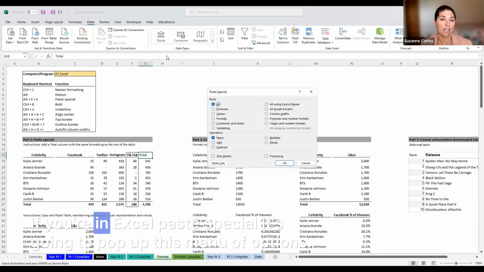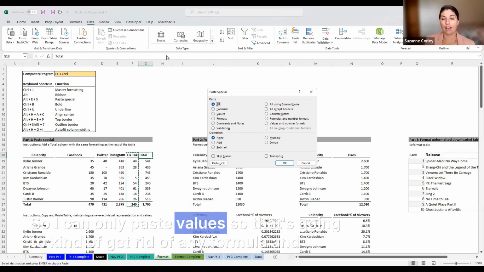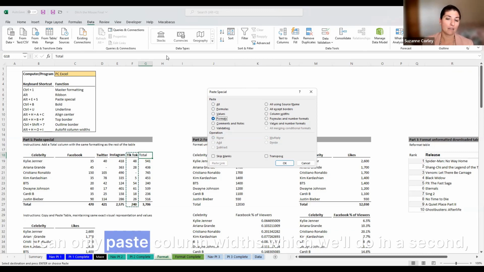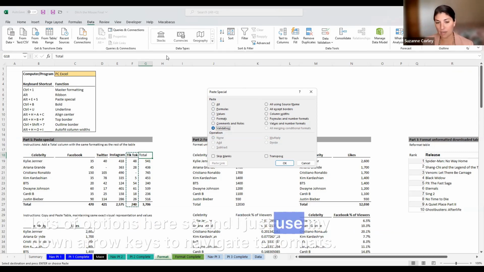If you're in Excel, Paste Special is going to pop up this menu of options. There's all different ways you can paste. So I could only paste values. So that's going to get rid of any formula. And now I have static values. I could only paste format, which is what we're going to do. I could only paste column widths, which we'll do in a second. Lots of options here. And I just use my down arrow keys to navigate to formats.